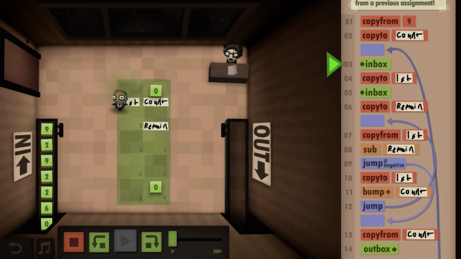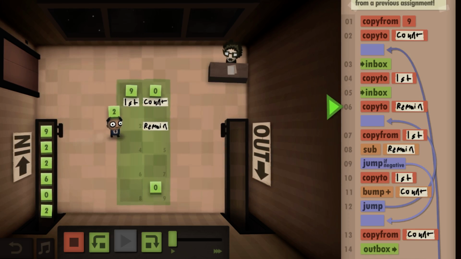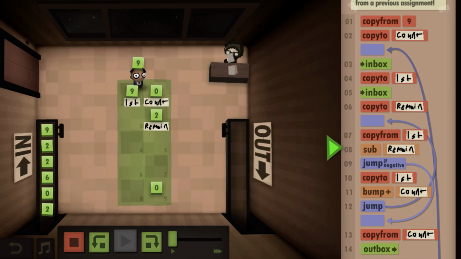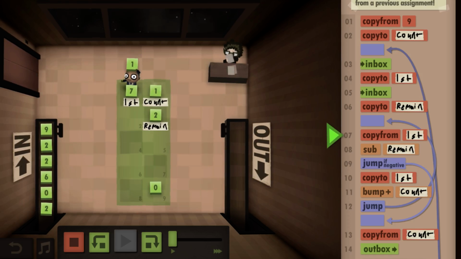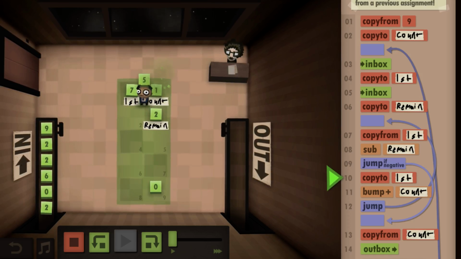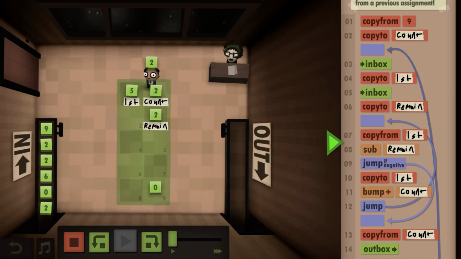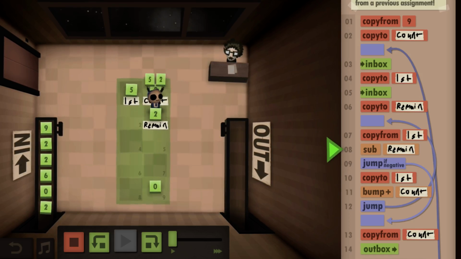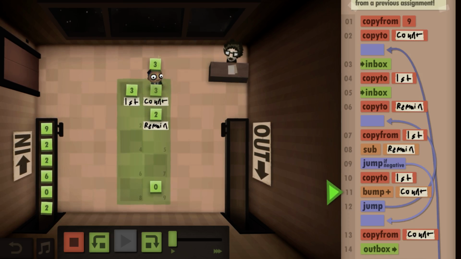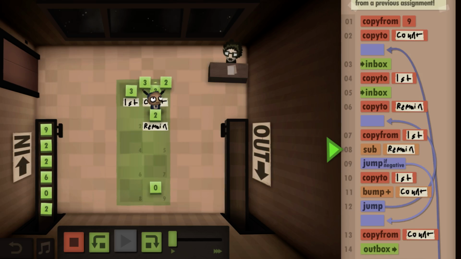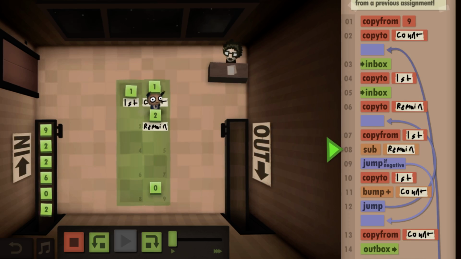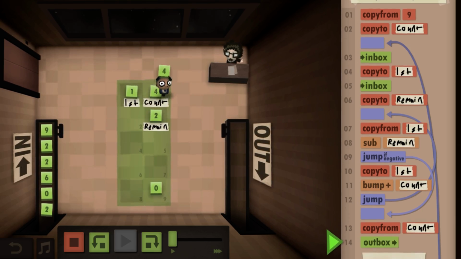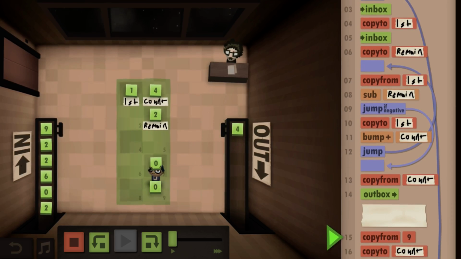Puts the 0 here. Puts the 9 down. Puts the 2 down. Subtract that from that. That gives us 7. Bumps that up. This minus this gives us 5. Bumps that up again. Subtract that from that. Gives us 3. 1. 4. So that's good.